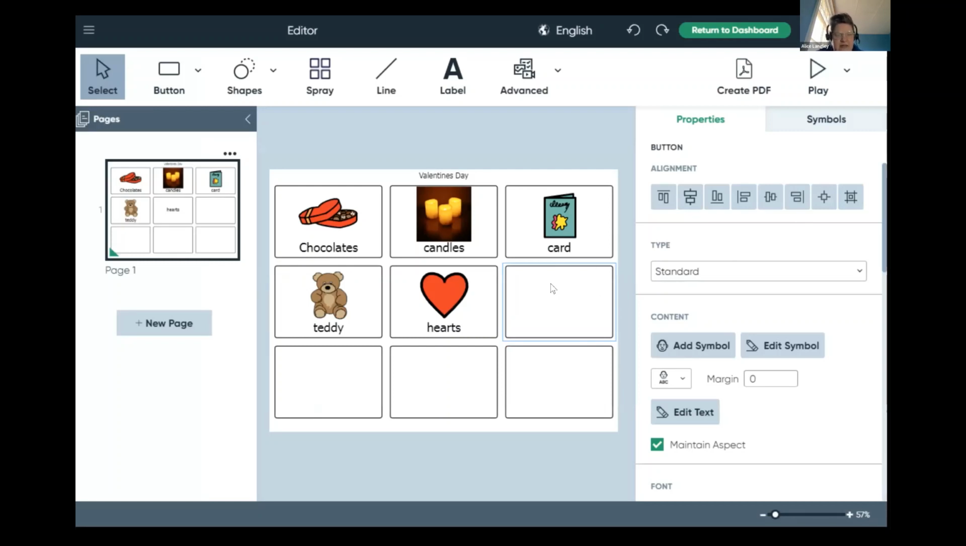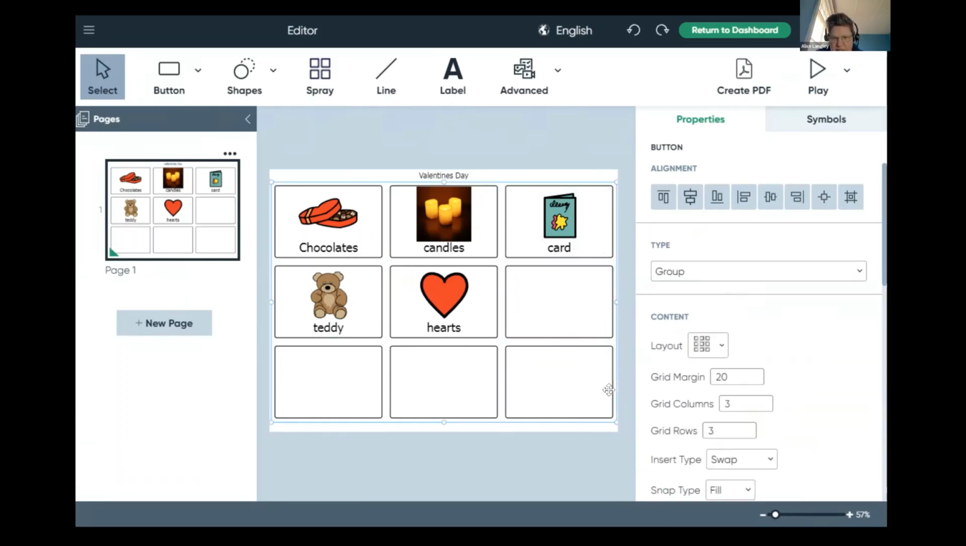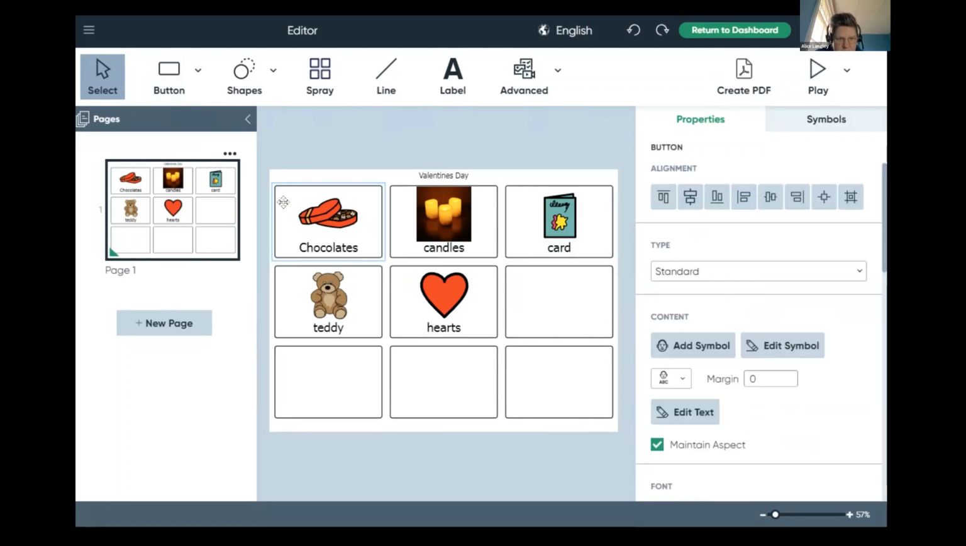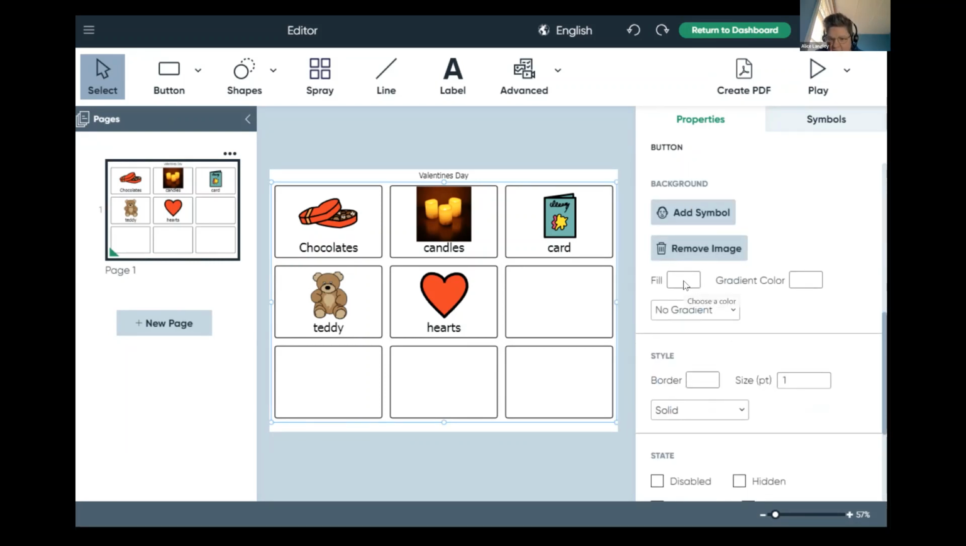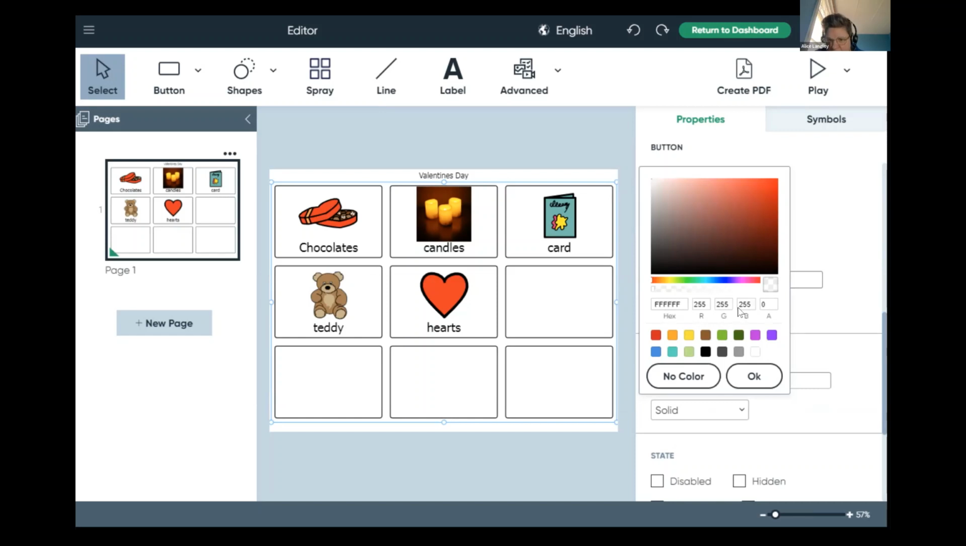Once I've filled in this content, there's plenty of other things I can do to make this look how I want it to. I can do things like change the color of these buttons. Okay, let's say it is Valentine's Day. So let's put a nice pink color on the back of these.